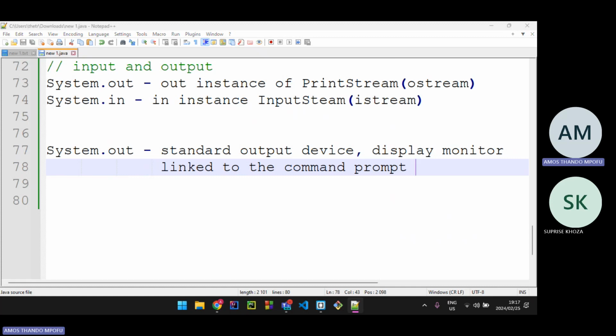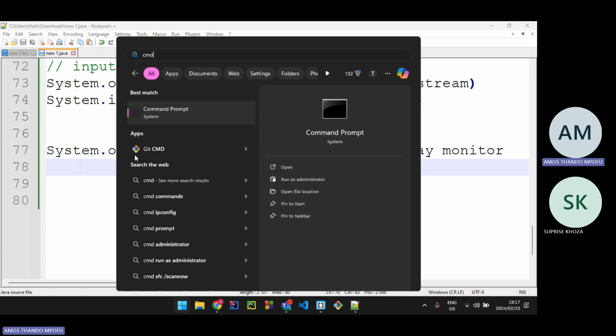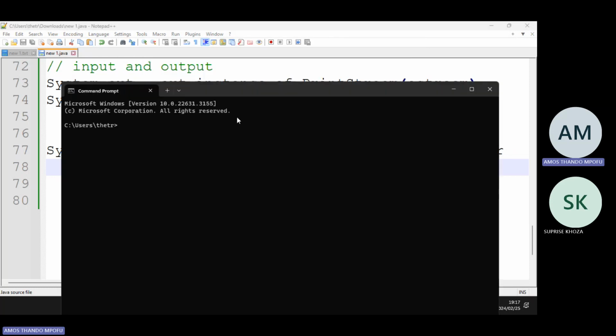What is the command prompt? When you type CMD, there's the command prompt. This black thing is the command prompt, so whenever I say command prompt, think of this. By default, when you say System.out and you want to output something, it's going to output it here. It uses the command prompt.